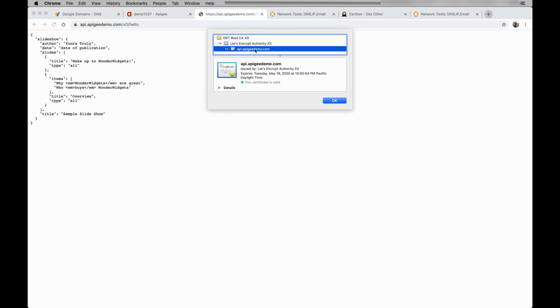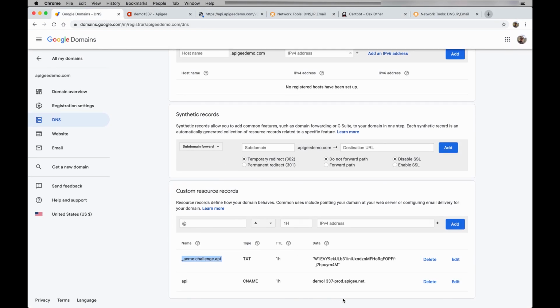Okay, so let's recap. First, at the beginning of the video, we started with an API that was listening on the Apigee out-of-the-box virtual host. Then we went to the DNS settings for a domain that I had already registered, and we added a CNAME for api.apigeedemo.com. We pointed the CNAME to the Apigee organization and the correct environment. So you can see it's right here.